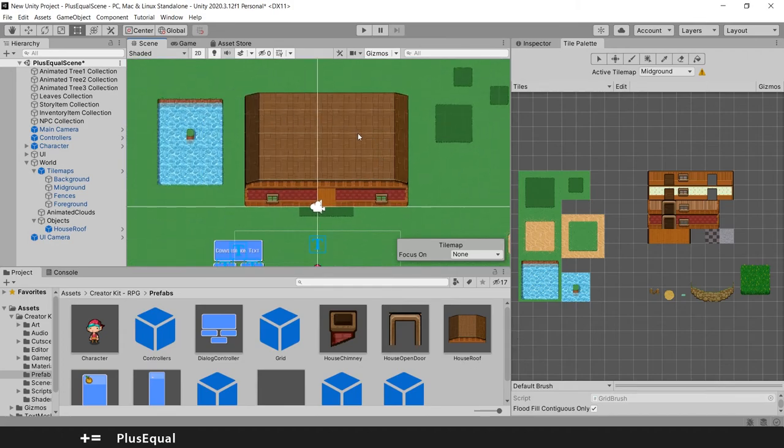Our house has a roof now, let's save again. And that will be it for this tutorial. In the next tutorial, we will need to add some effect for the roof, so that when we enter the house, the roof will fade out, and when we exit, it will fade in again. We also need to do something about the door, because we don't have a door right now.